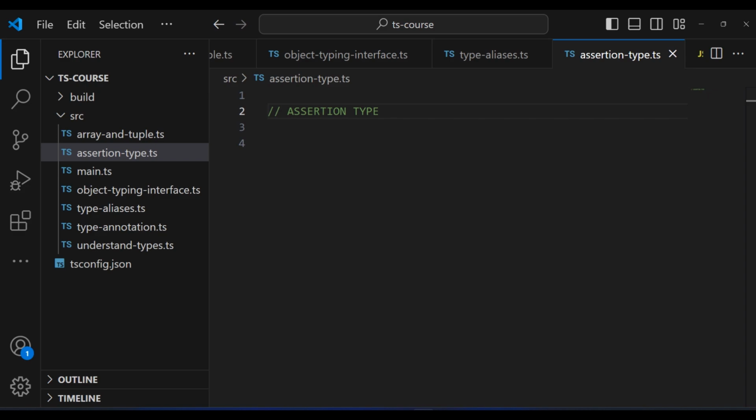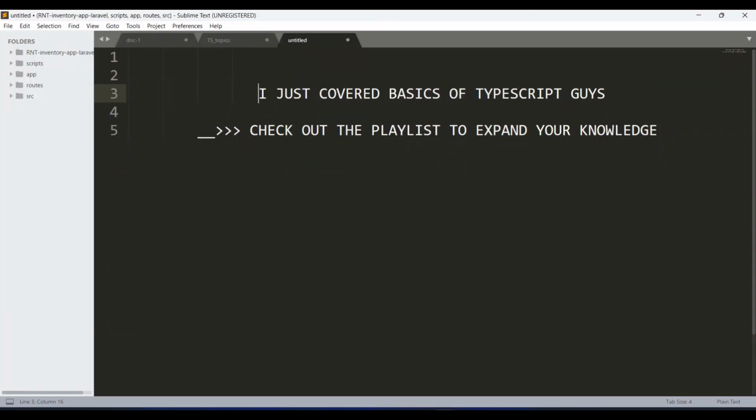This is our last point, but I also would like to underline that we just covered only the basics of TypeScript, guys. TypeScript is vast. We just covered only the basics. I would like to tell you to continue to learn because we just covered only the basics. Now let's check out our last part.